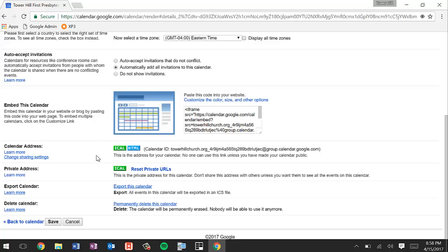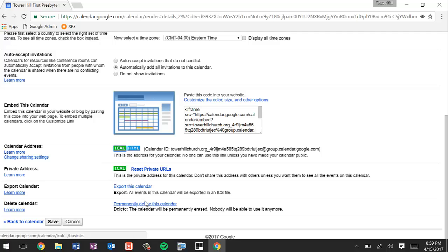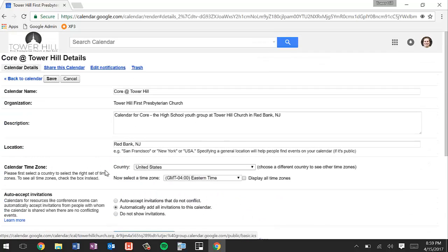This is where all of our sharing comes in. So if you wanted to put this on another calendar, let's say you run Microsoft Outlook, or you run the Mail app, or the calendar app on your iPhone, you'd be able to get the address just by clicking one of these. So if I wanted the iCal address, this would just have to get copied into my phone, and it would automatically put any event put in the core calendar right onto your calendar. It also allows you to export and delete within this page.